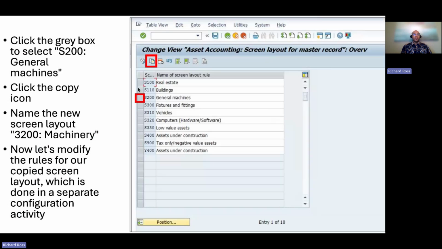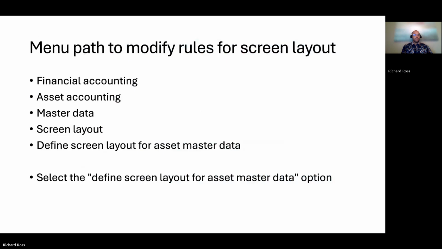All right, so click the gray box to select general machines, then click the copy icon. You're going to name the new screen layout 3200 machinery. Notice there's no 3200 machinery here. Okay. Now let's modify the rules for our copied screen layout, which is done in a separate configuration activity.